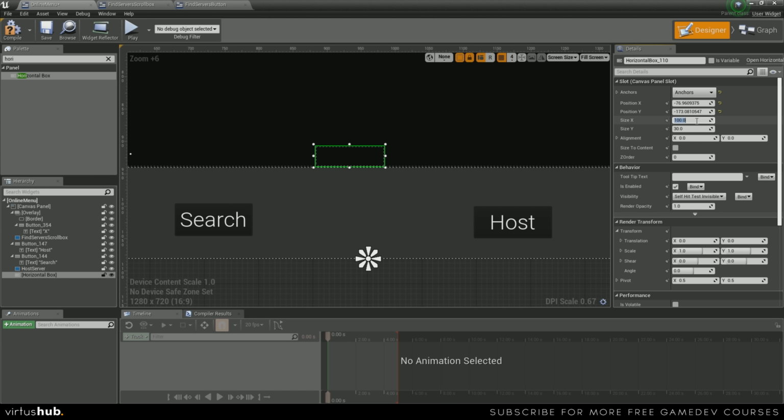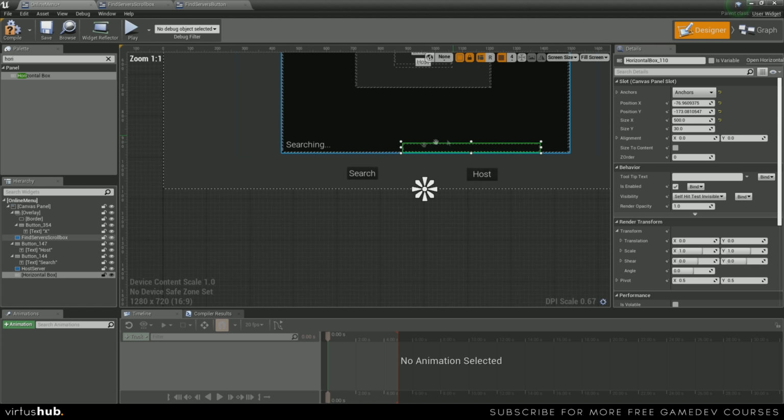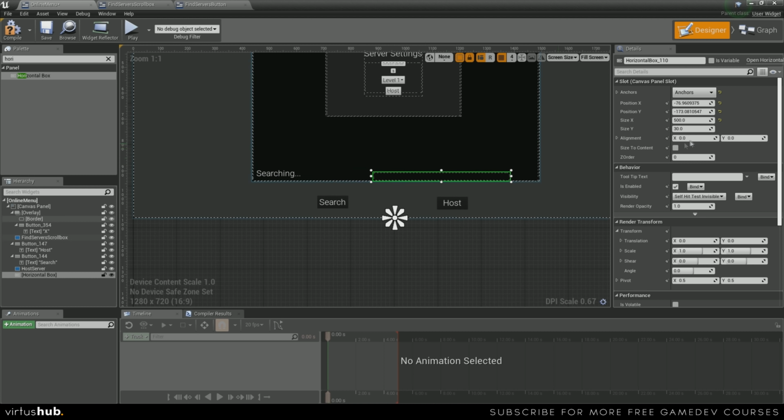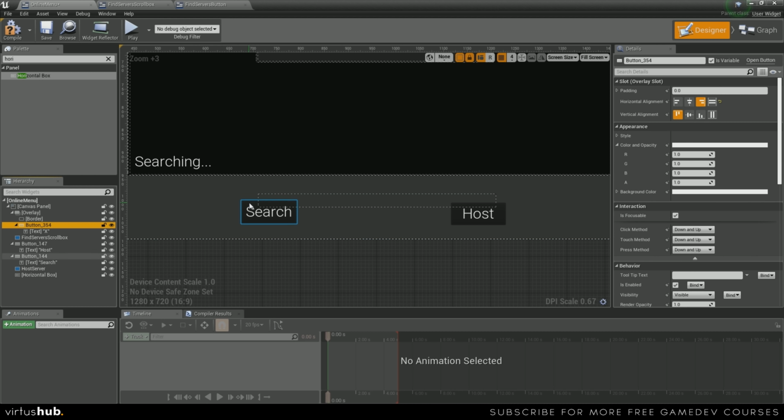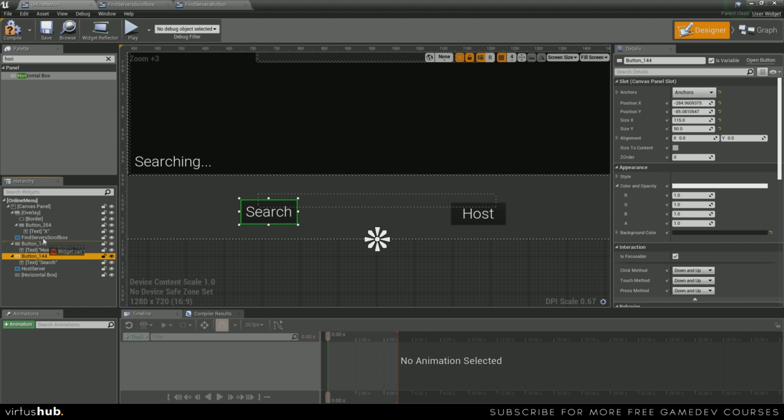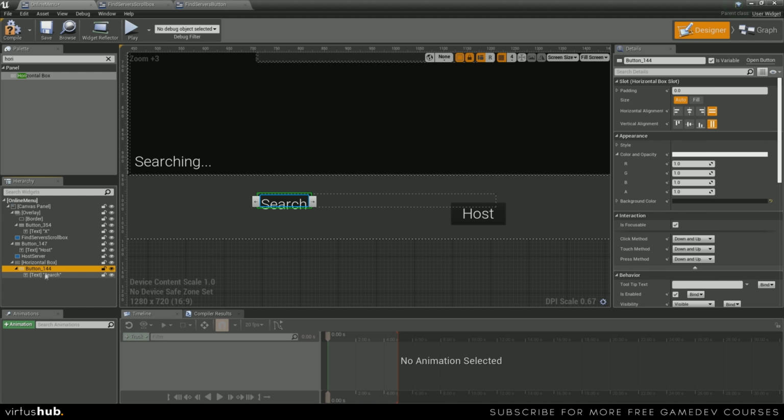And then let's go ahead and make the size X to maybe 500. Let's see how that looks. Now let's do 500. Then position X, -250. And this we can set to maybe -100. I think that'll work. Now what we're going to do is grab our 2 buttons here. And we're just going to put those into that horizontal box.